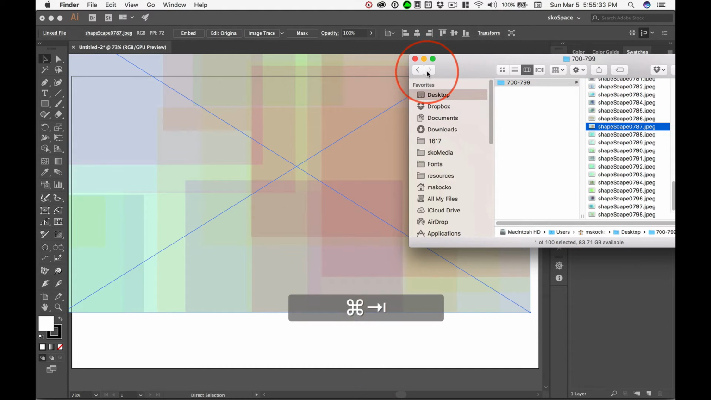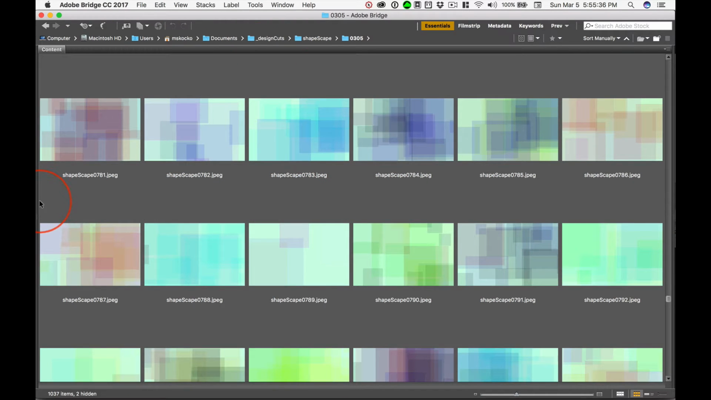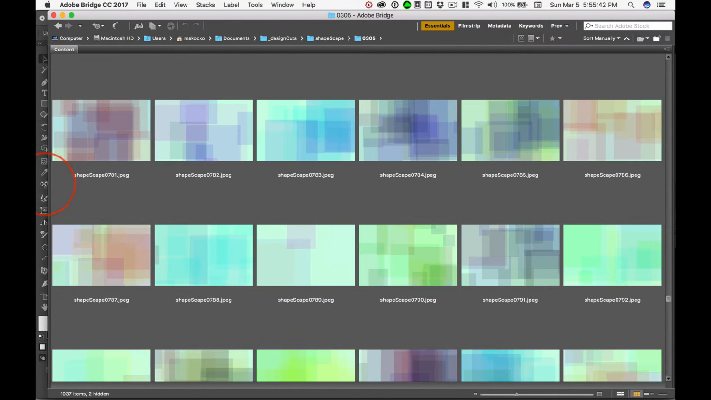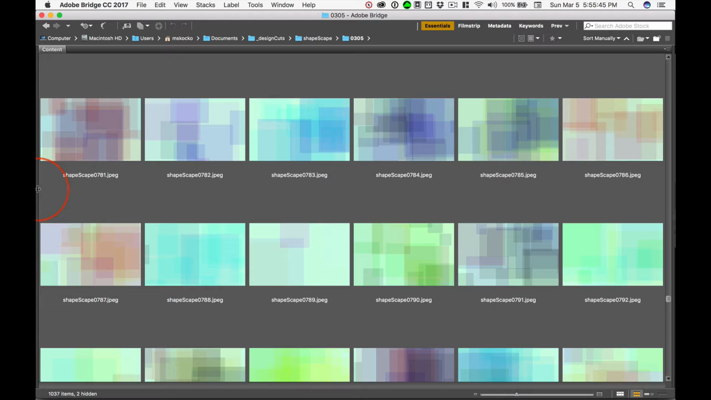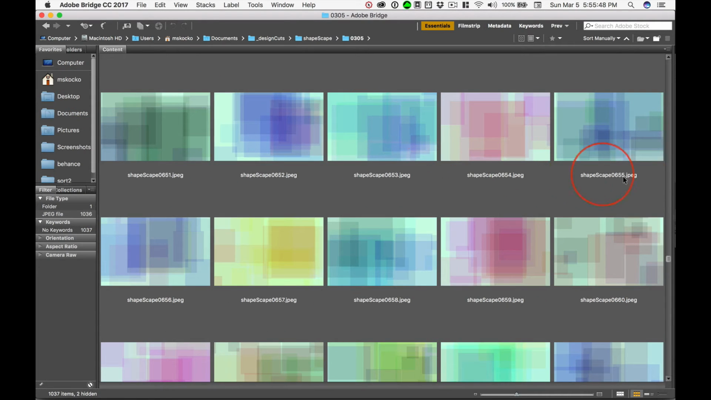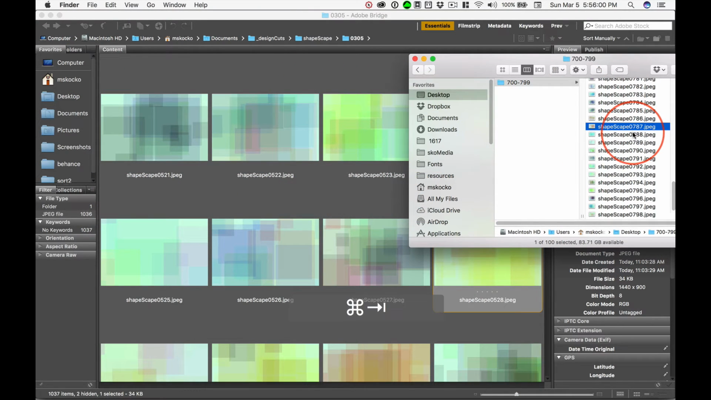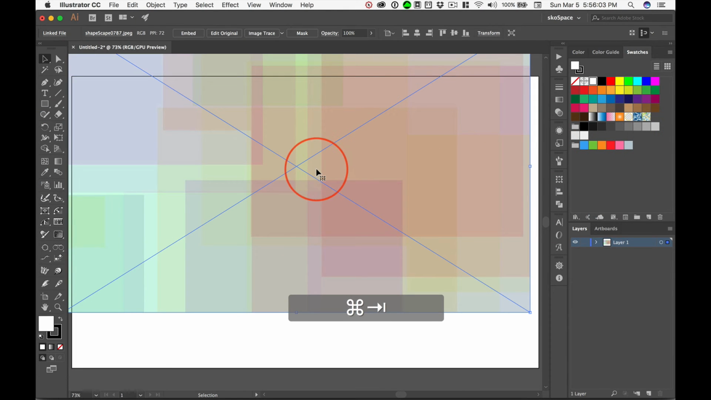I do this through Bridge, which you can use. Hey, look, you can pull the side out and navigate like the Finder. And on the other side, you can pull this out in order to get metadata and keywords and all kinds of great stuff. But for now, you can use the Finder in order to drag and drop a file onto Illustrator.